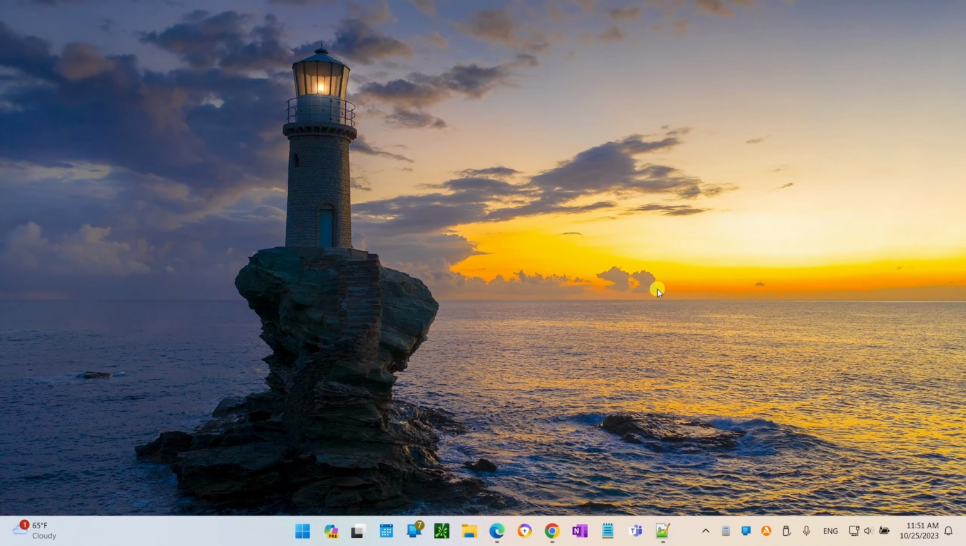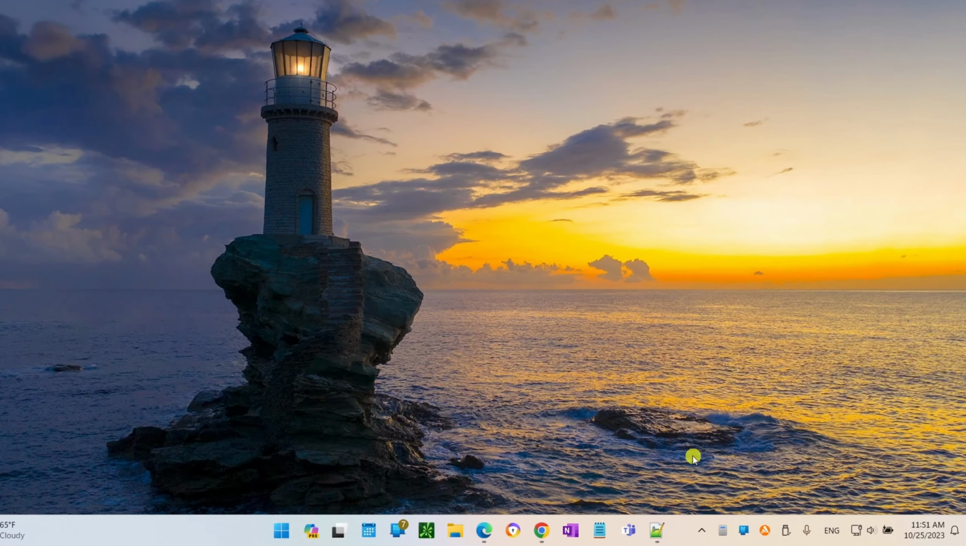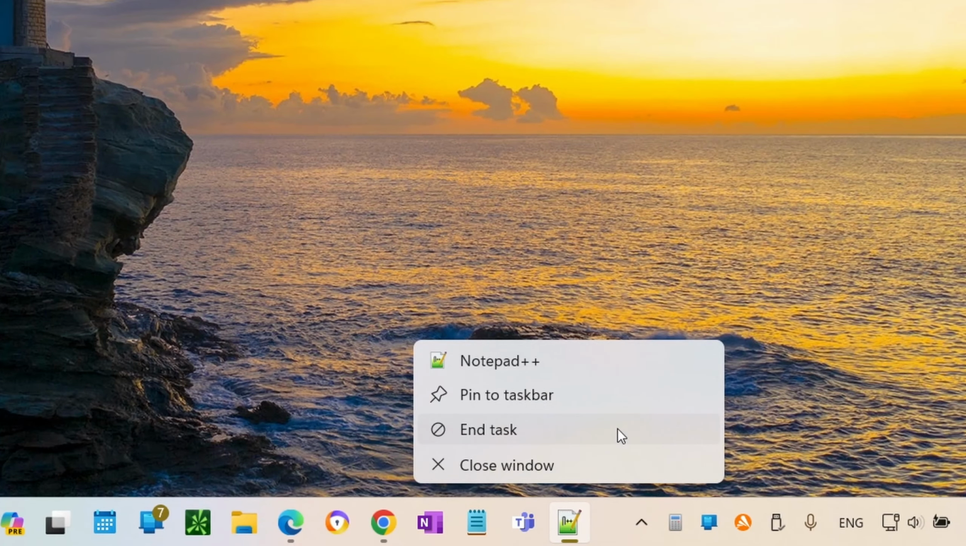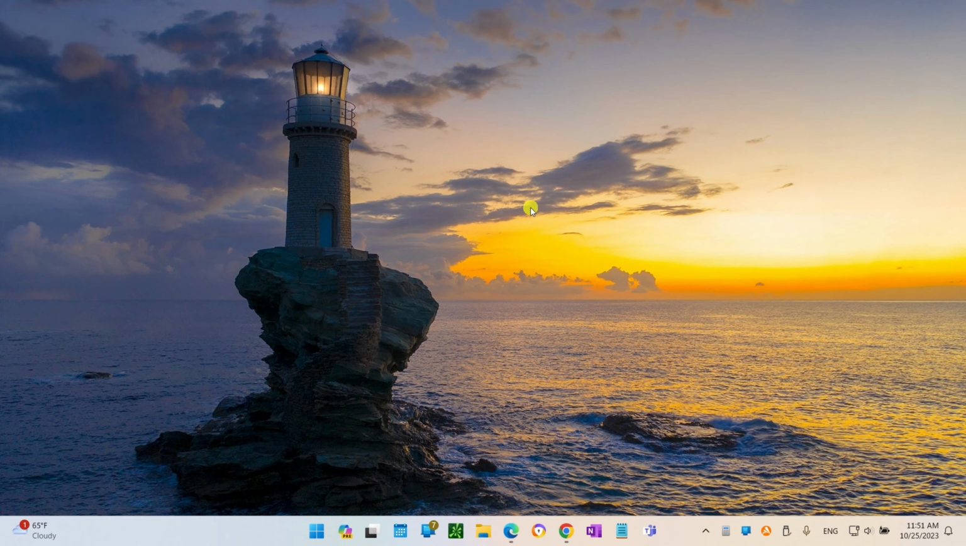As part of the improvements, the taskbar context menu is gaining an End Task option that allows you to terminate an application without the need to open the Task Manager or the Settings app. This is really useful for non-responding applications that you would like to end.